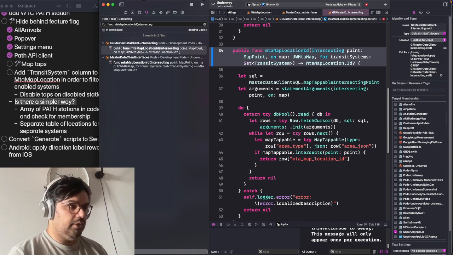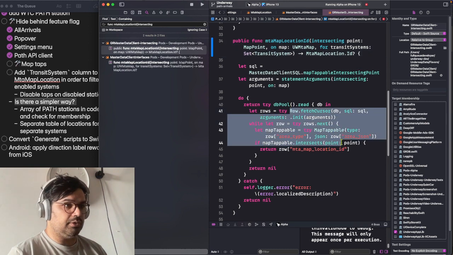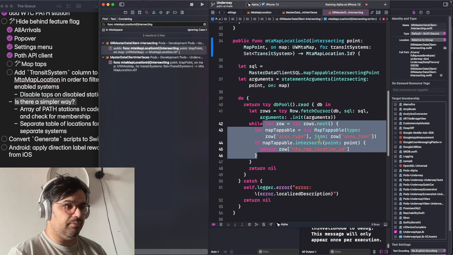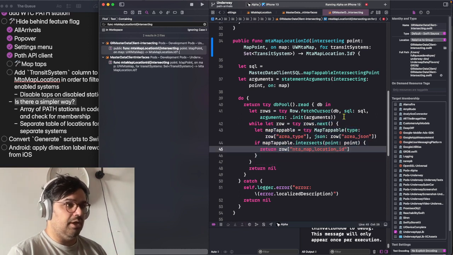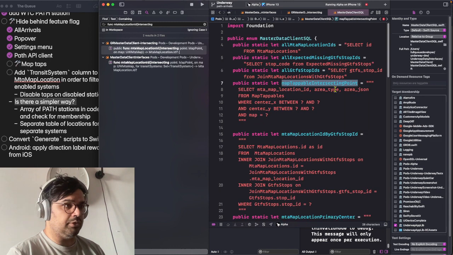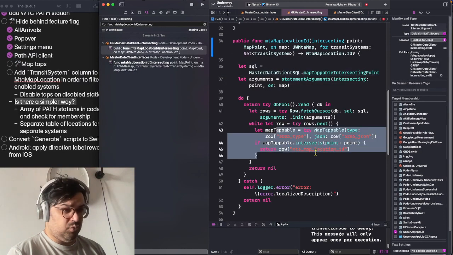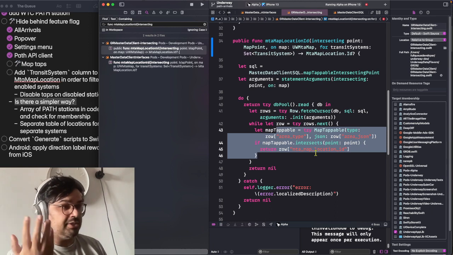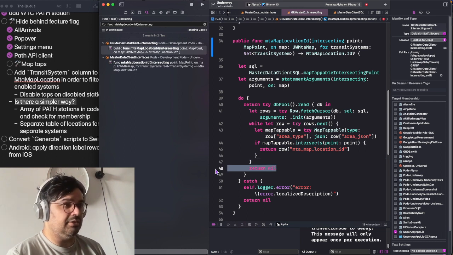So here, what are we doing here? We get a whole bunch of map areas that intersect the tap from the database, and here's the query for that. And then we get a bunch in memory, and we find the one that actually intersects. And if nothing intersects, we return nil.